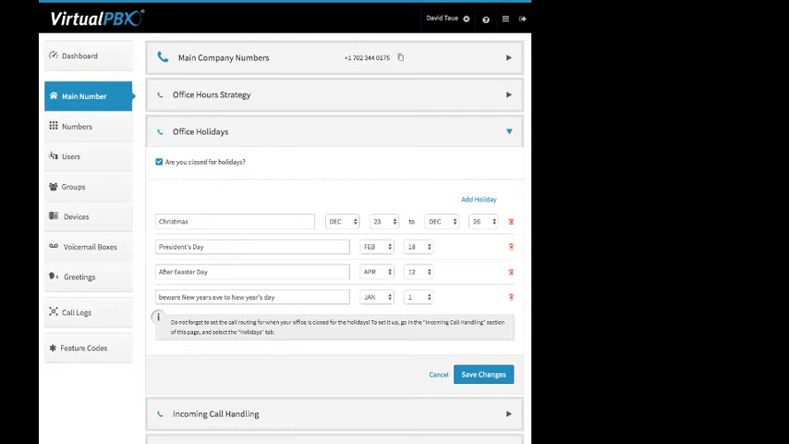Now, keep in mind, there's no year indicator anywhere here, so you do not want to do a date range that covers New Year's Eve and New Year's Day. Basically, that tells the system you're closed all year because there's no year indicator.